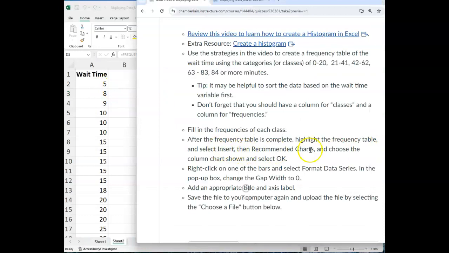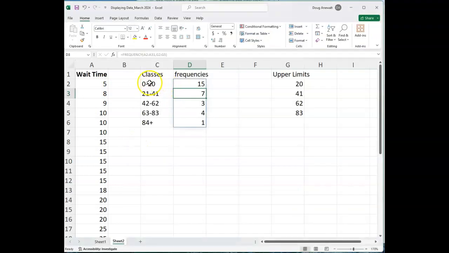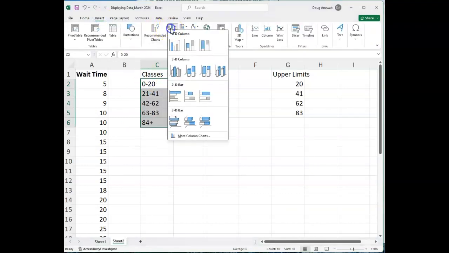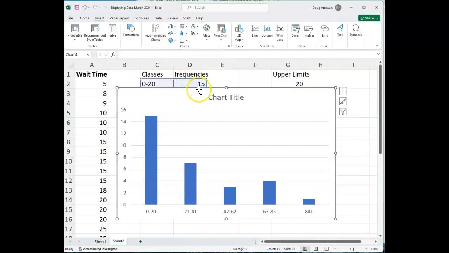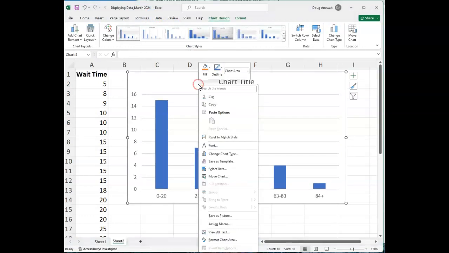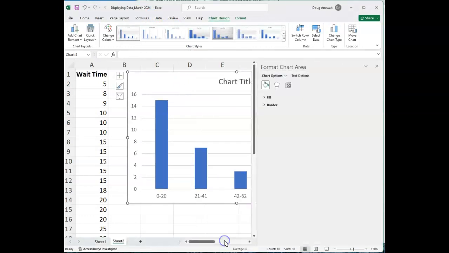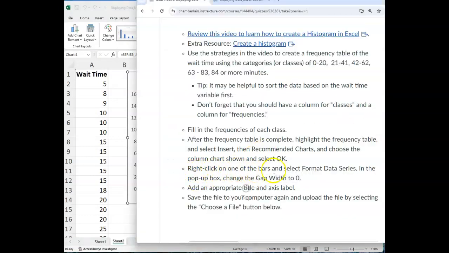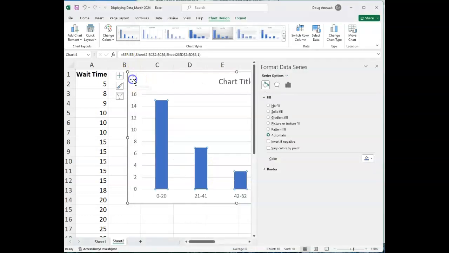Then what we want to do is select the data, insert a chart, and change the gap width to 0. So it's going to be a histogram. So I select that data, insert a normal looking chart here. Just click anywhere and come here to format the chart area. I might be in the wrong place. Oh, I need to click on a bar. Right click one of the bars and select format data series.